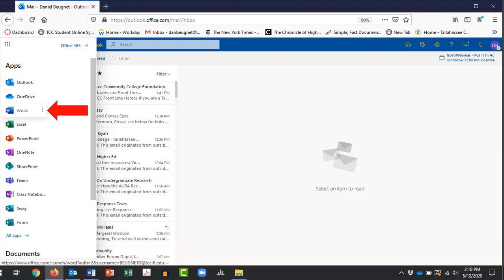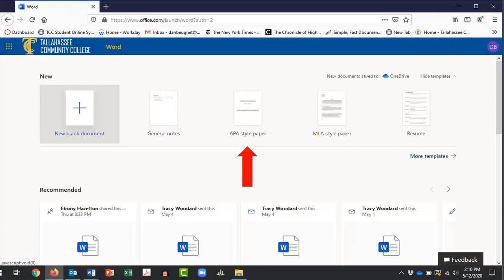Click on Word. On the next screen, you'll notice that there's a template for an APA style paper. In my experience, there are often errors in these templates, and it's really not difficult to set it up on your own. So I recommend just choosing New Blank Document and then following the instructions I'm about to give you, which are all very quick and easy to follow. And if you follow them correctly, you'll never have to worry about the formatting being wrong.